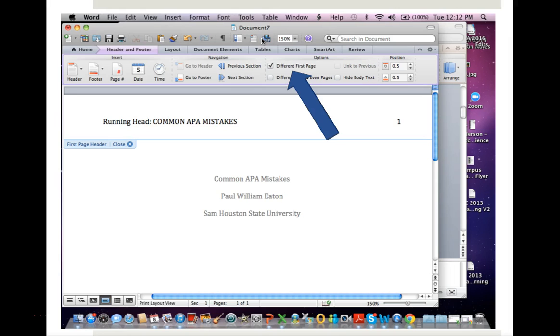Here's a common first page. What you can see here is that at the top I have my running head. The words running head are in lowercase, and the actual running head will be in all capital letters. I've also included the page number here on this page.